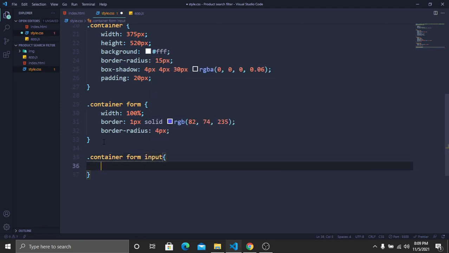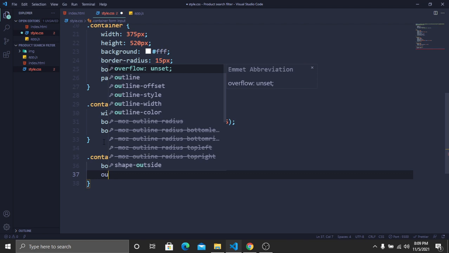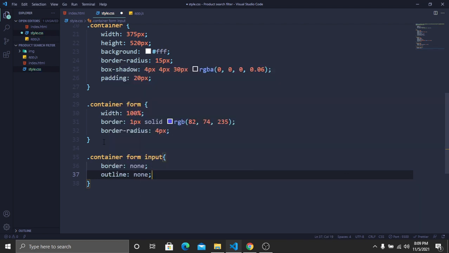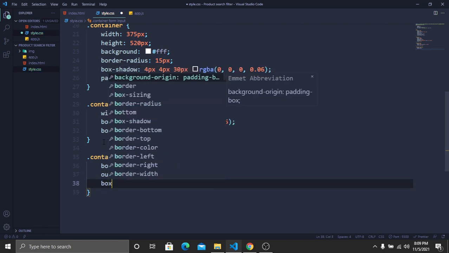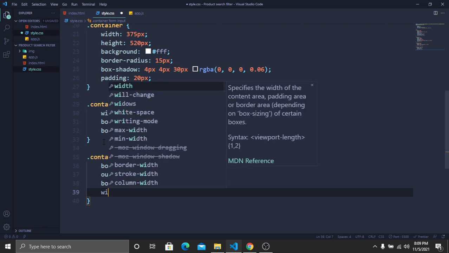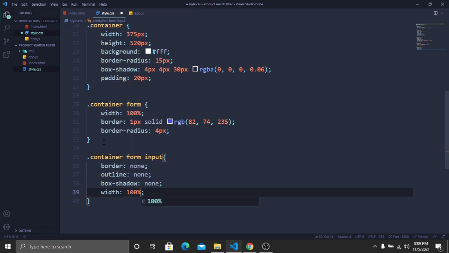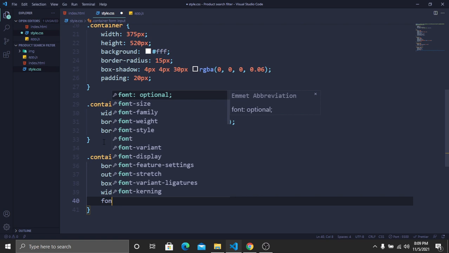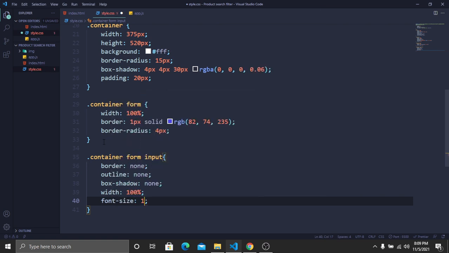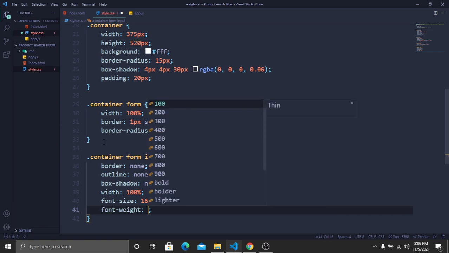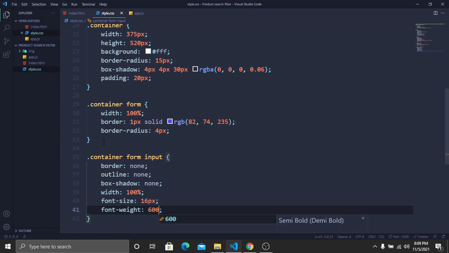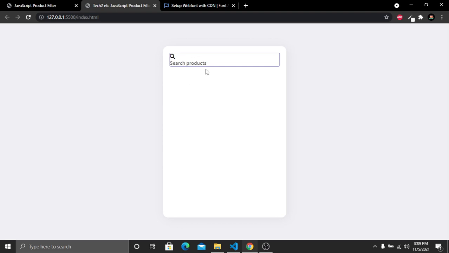That's it. And for our input, first thing I'm going to do, I will remove the border, so border will be none, and then outline will be none. Then I will also remove the box shadow, and the width will be 100%. And for our input section, I want to give a font size, and the font size will be 16 pixel. Then I will give a font weight also, and the font weight will be 600. Now save and go to our website, and here you can see that we have our search option.